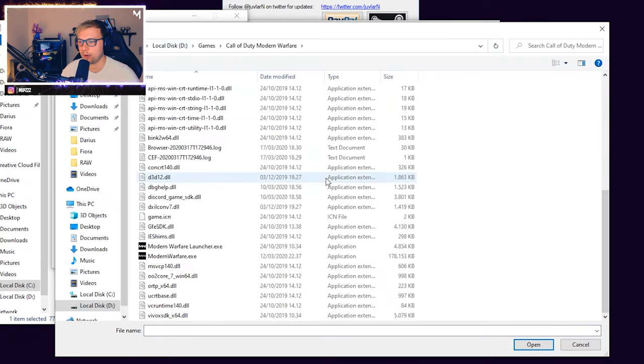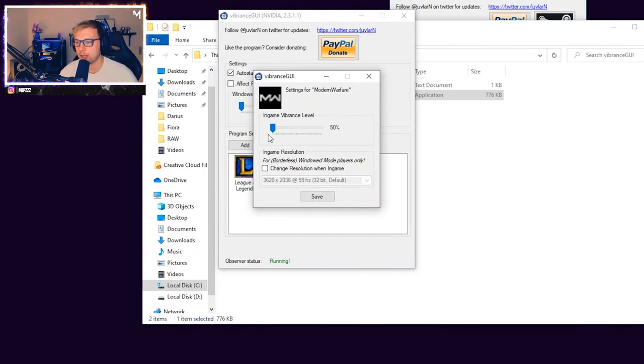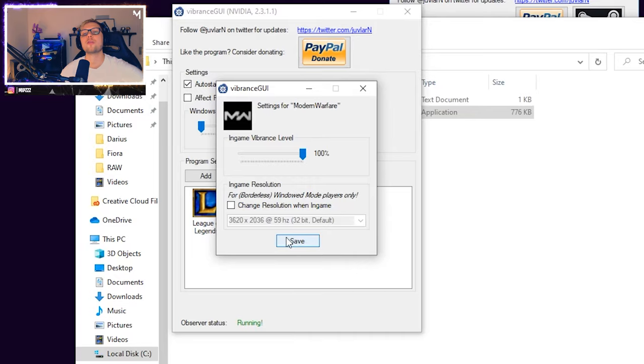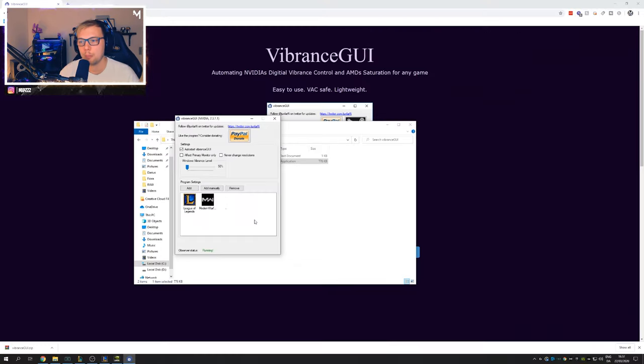I have my Modern Warfare here. And then I'm going to select the exe file, this one. I'm going to be like, okay, change this. I want 100% more color in Modern Warfare. Boom. So now these two games have different color vibrance. You can also change the vibrance in Windows here. But usually, personally, I would just let that be. But that's all I do. This is how I get more saturation in my games.